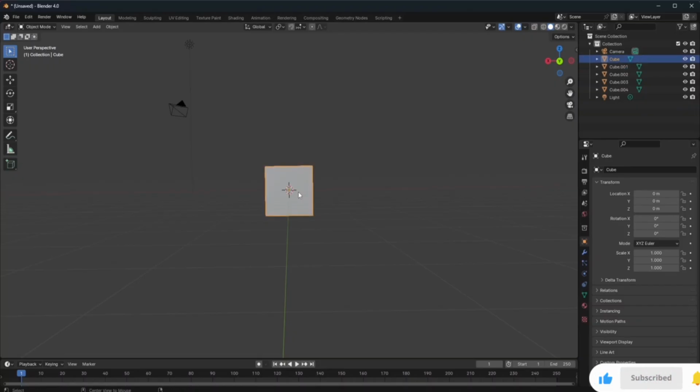Otherwise, if you come here and click on alt, you have the option of which cube you want to go to. Let's say cube 3. You can select that and work with that one as well. Now if you want to give this one any rotation and so on, you will be able to give all of this right over here.